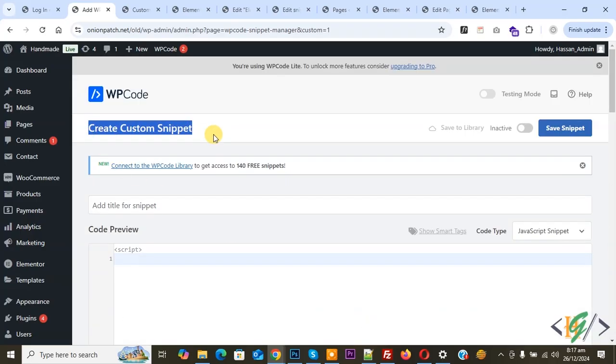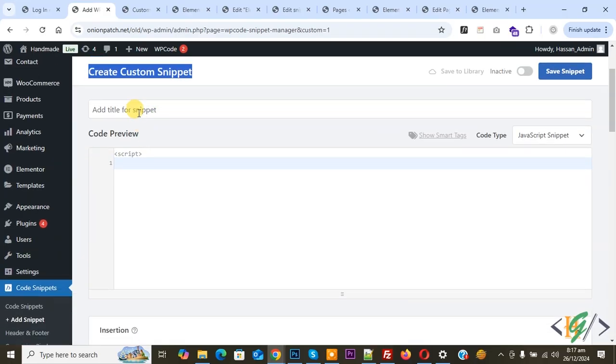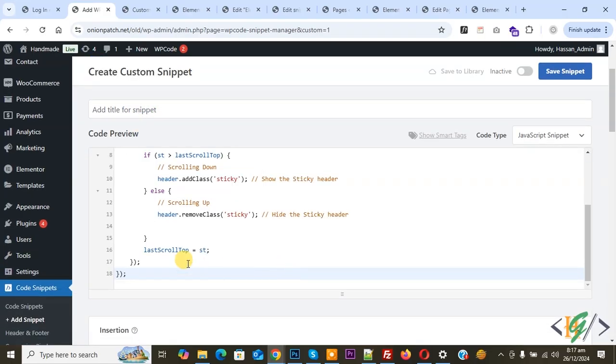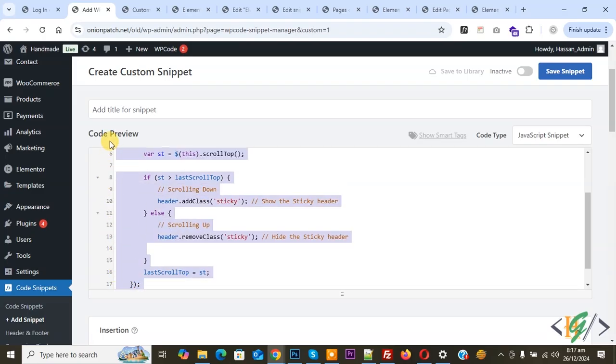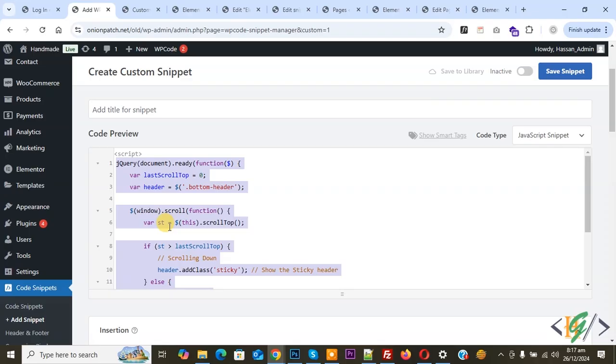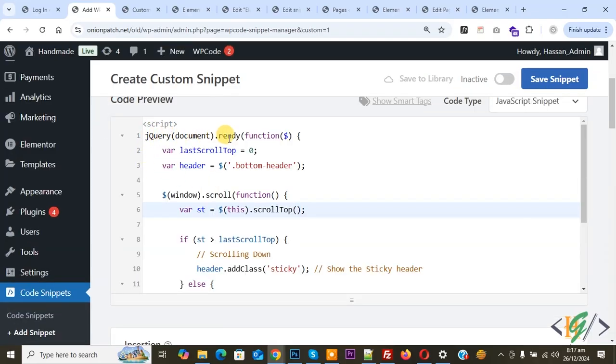Now the create custom snippet section opens, and then you can add a title here, then you see code preview. Now paste the code, and you will find all the CSS and custom code in the video description or in the comment section. So this is our JavaScript code. Now you see jQuery document ready function, and then you see bottom-header.